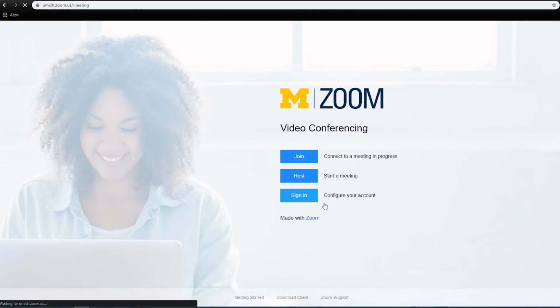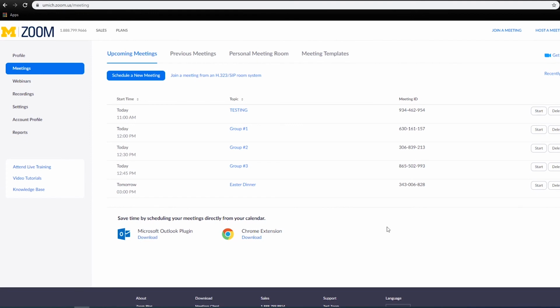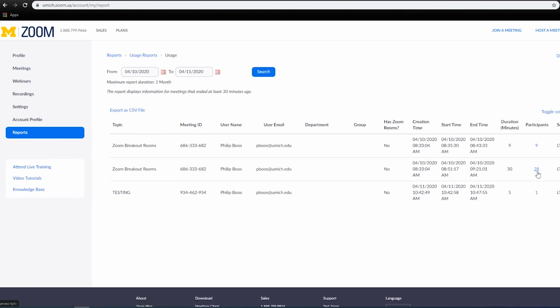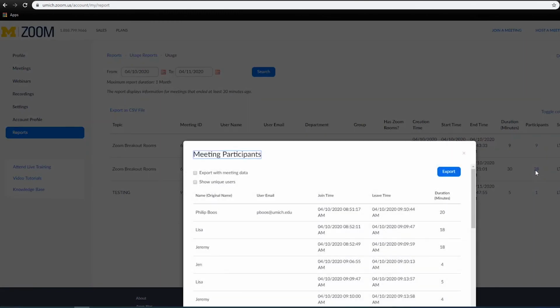Finally, you can track attendance of meetings. Simply log into your Zoom web portal, select Reports, which is found in the left toolbar, then select Usage. Once here, find your meeting and select Participants.